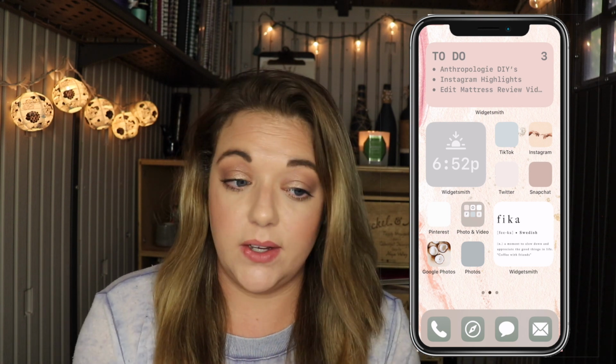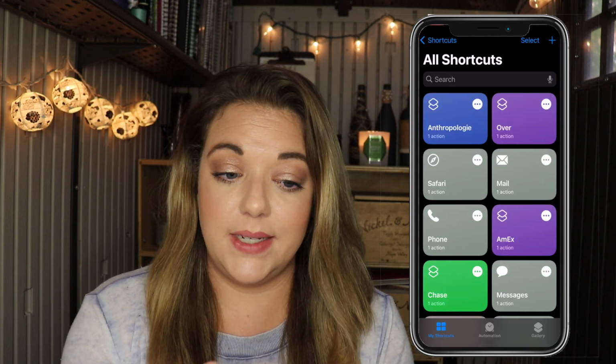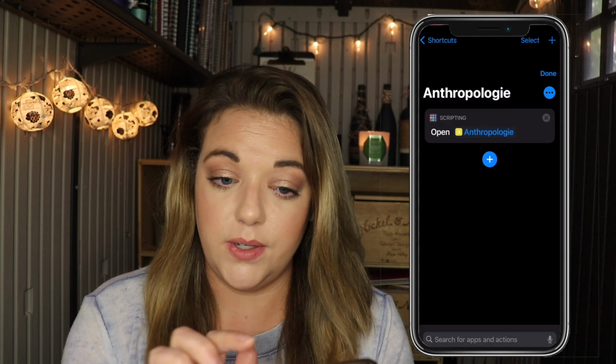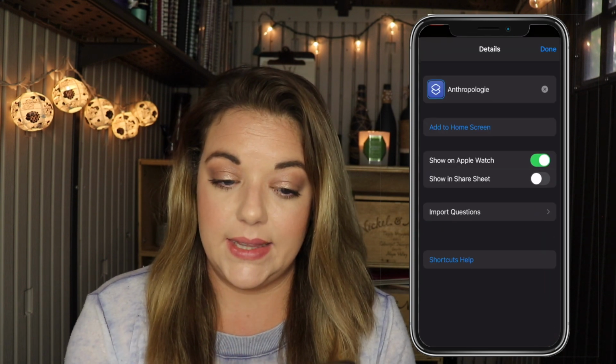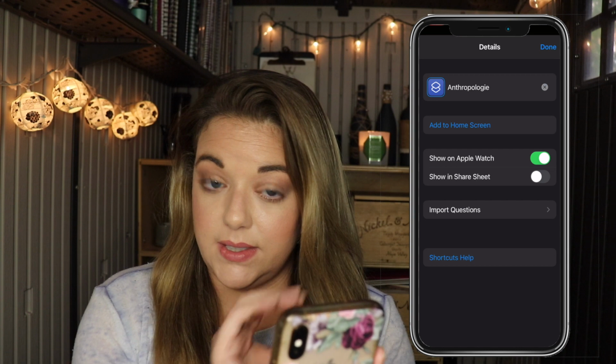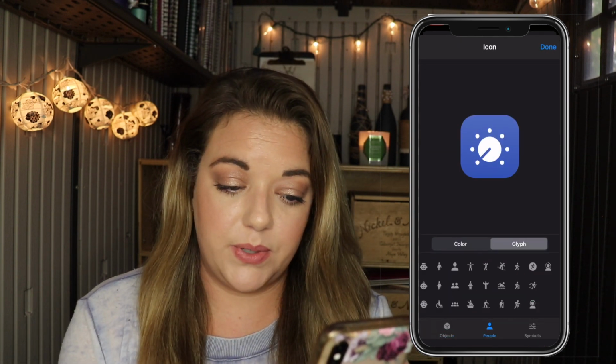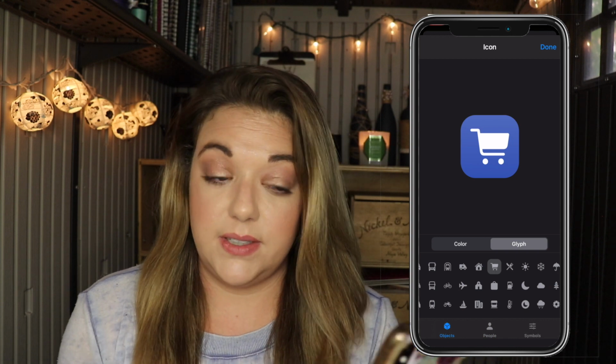If you wanted to do an icon, you just open up your shortcuts. We're gonna go to that Anthropologie shortcut we just made, hit the three little dots in the top right corner, three little dots again, and then click on the little stacked thing on the left of the words Anthropologie, and hit glyph. On the bottom you have objects, people, and symbols. Then you can choose whatever glyph you would like from there.